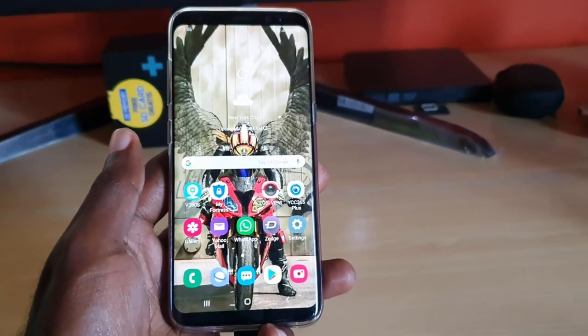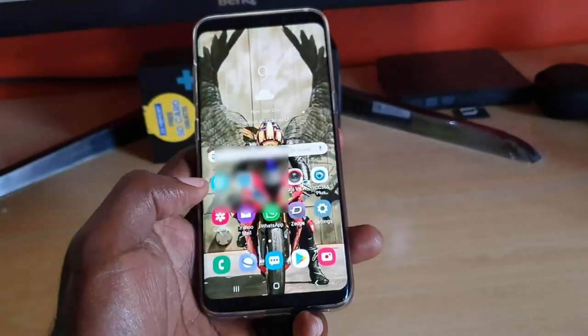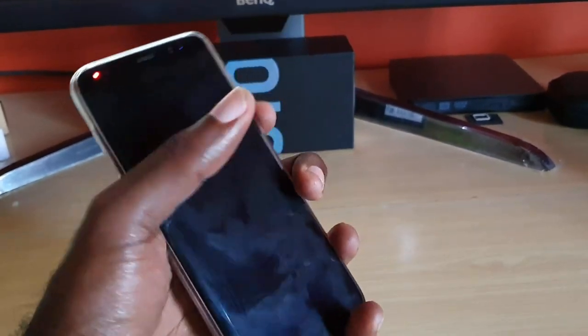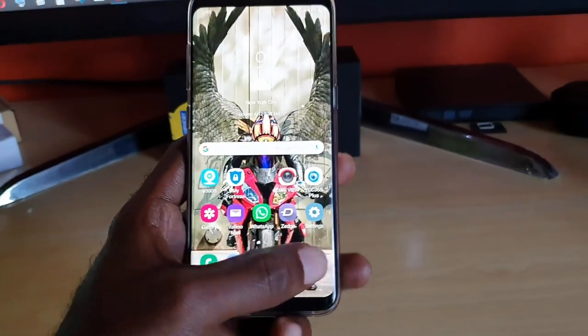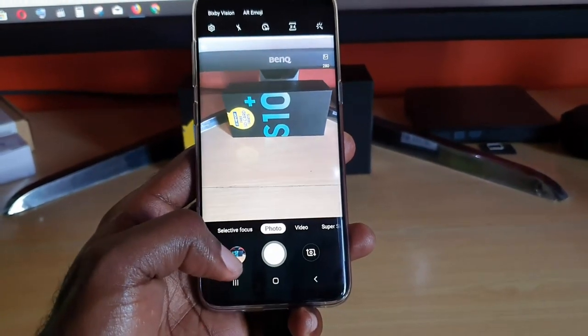And of course, guys, I'm having a very peculiar issue on my Samsung Galaxy S8. The problem is I take a picture in gallery. So for example, I take a photo, and once I take the photo, I'm gonna snap. As you can see here, it is taken.